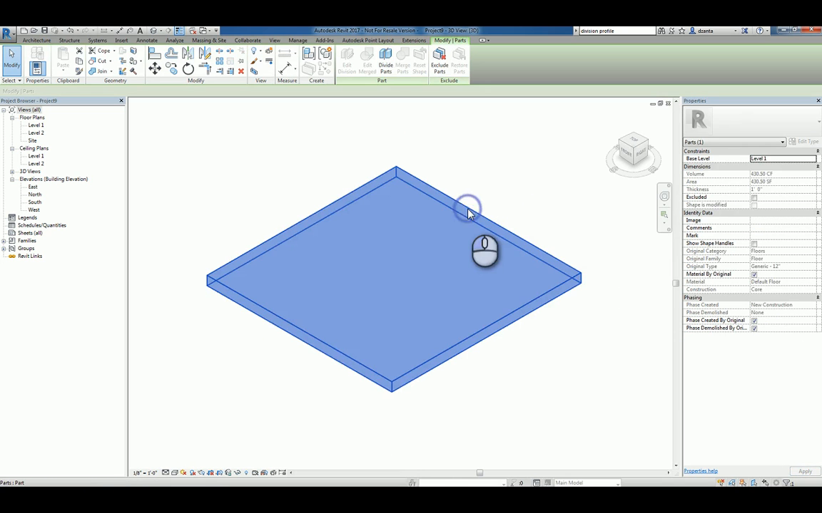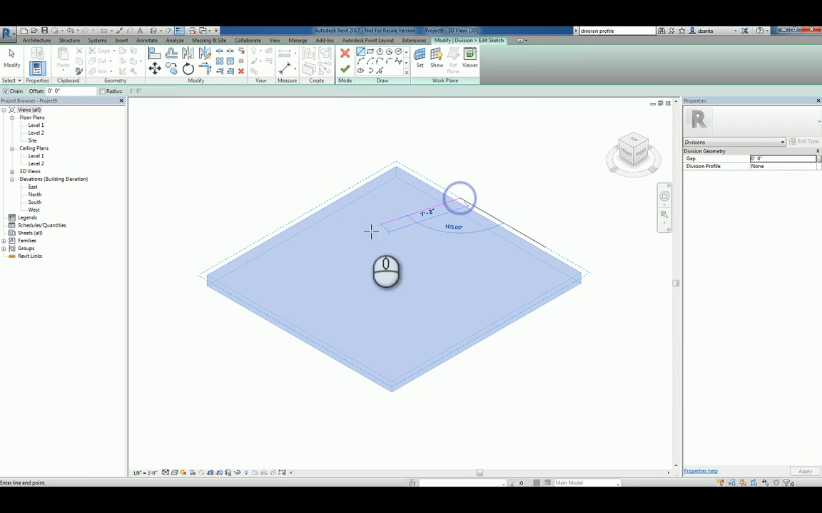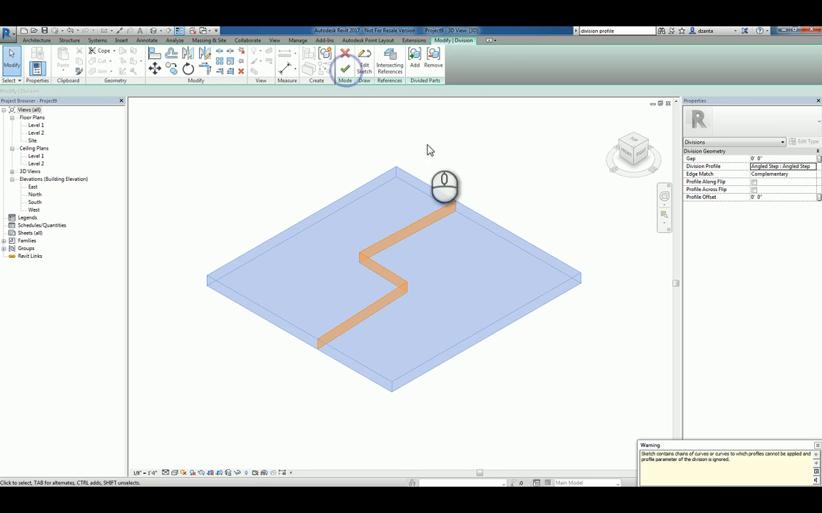If you select a part, you can divide it. When you divide it, you can edit the sketch and draw whatever sketch lines that you want to define how it's going to get divided. This sketch line here that you're drawing has a division profile that's capable. And if you click here, you're going to see three that are given to you as a default. So let's say I use the angle step and hit the green check mark.